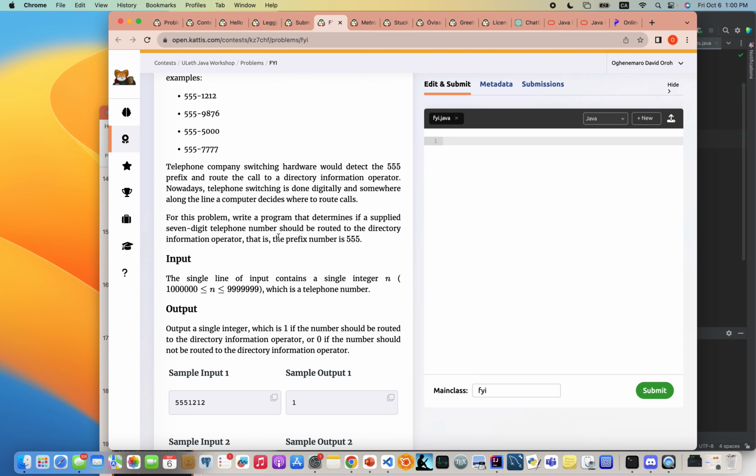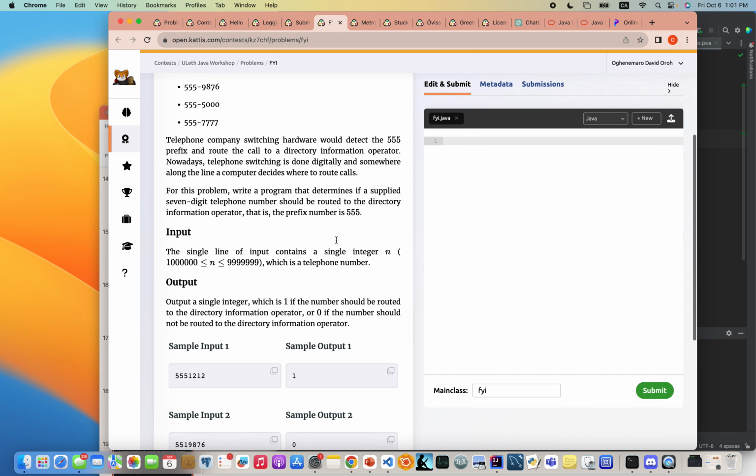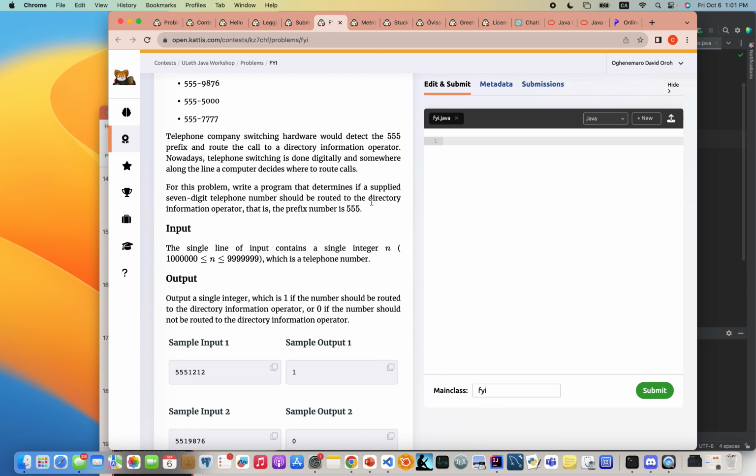Nowadays, telephone switching is done digitally, and somewhere along the line, a computer decides where to route calls. For this problem, write a program that determines if a supplied 7-digit telephone number should be routed to the directory information operator. That is, the prefix number is 555.